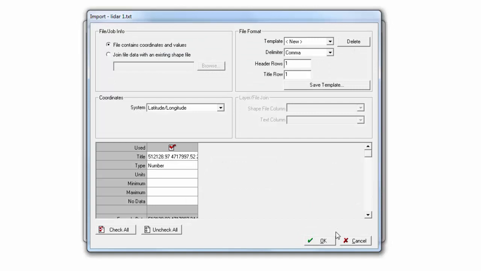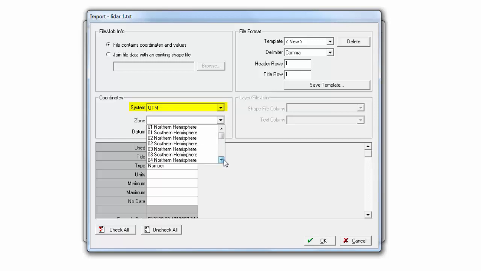Another window should pop up. We only have to change a few things on this, and I'll take you through it step by step. So first, under Coordinates, where it says System, we're going to select the drop-down menu, go down, way to the bottom, and it should say UTM. So we're going to go ahead and select that one. Then a few more windows should pop up. So we're going to click Zone, scroll all the way down until we see 15 Northern Hemisphere. We'll select that one, and then datum can stay the same.